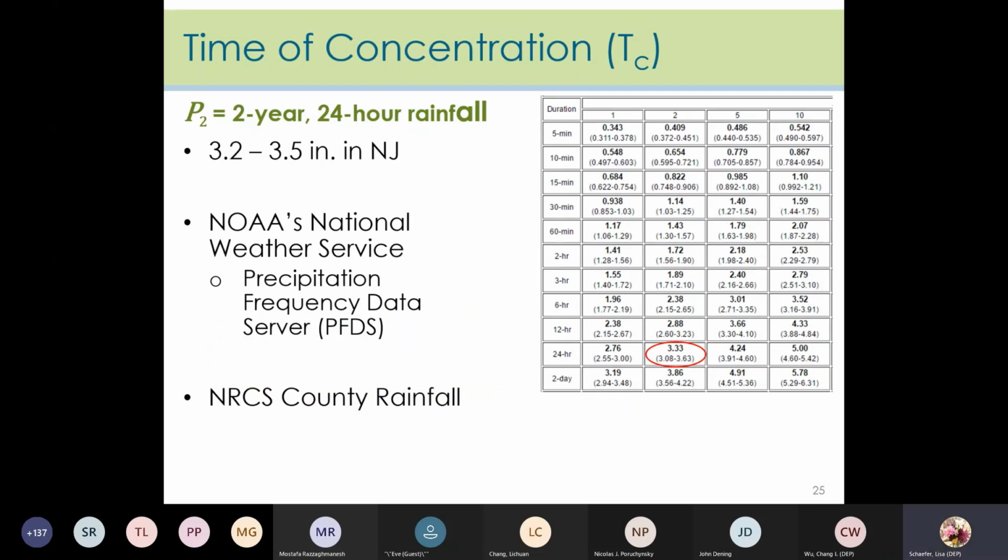So we need our 2-year 24-hour rainfall depth to compute the value. And this is just a partial screenshot of the NOAA precipitation frequency data server data. We got here by selecting precipitation depth and partial duration for the time series type. And you will wind up with a chart that's much larger than the piece that you see here.